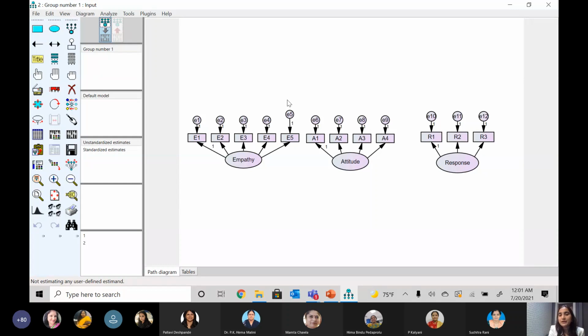So what I'm going to do here is I'm going to check for my model fit. I'm going to check if this model fits together or not. In order to do that, I need to draw covariances among all these three. In order to draw covariances, I'm going to click on this double arrow and I'm going to draw these: empathy to attitude, empathy to response, attitude to response. So all the covariances, once these are drawn here, I'm going to save it again.